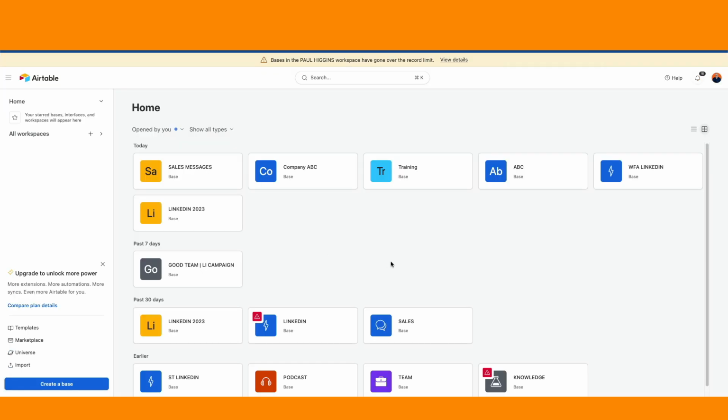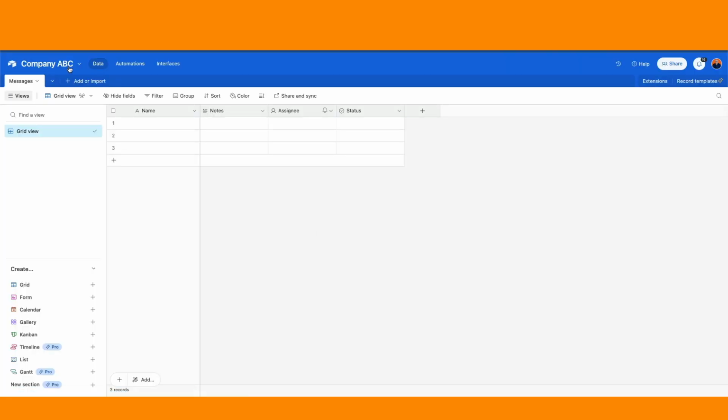So now what we'll go and do is go back to the base that you've created. So you created the base before, which was company ABC. So what we're going to do is set up a couple of these columns for you, and then you can go and create the rest as per the video that we've shown so far.